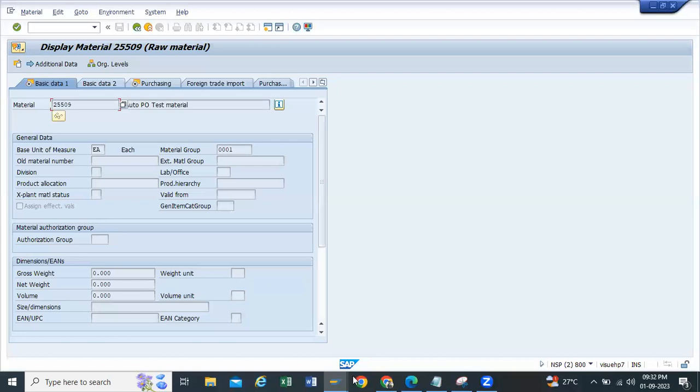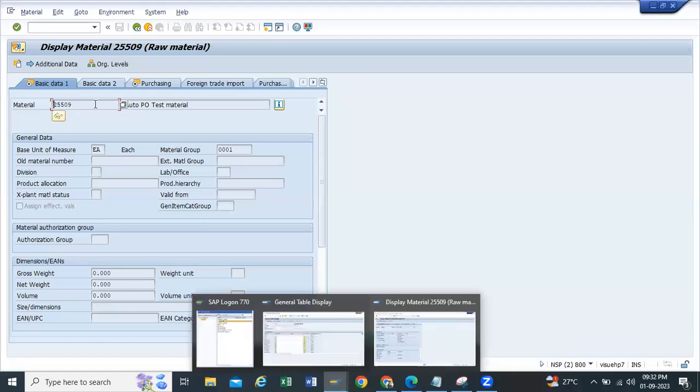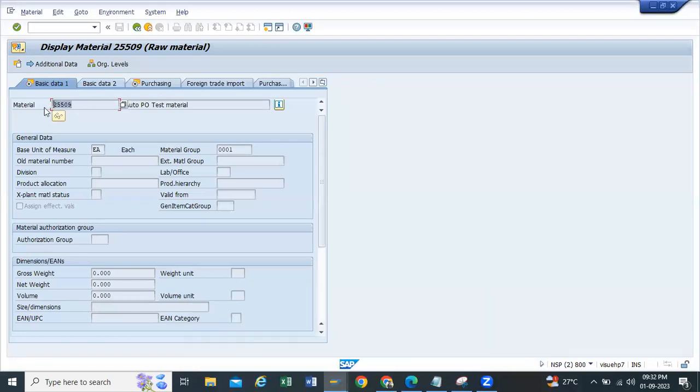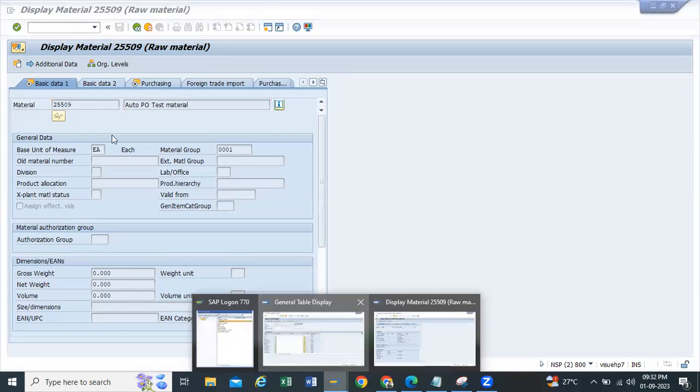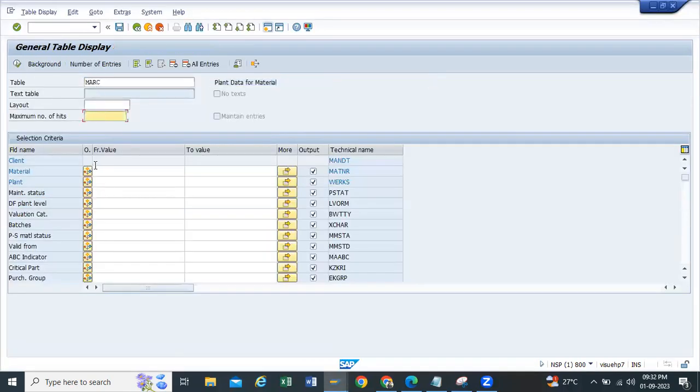Here I will copy the material. This is the material called auto PO for the paste material. Right now I can put this material here. Without entering the material also, we can easily fetch the data. No issue. I will just show you once how to check the data it will be stored in.